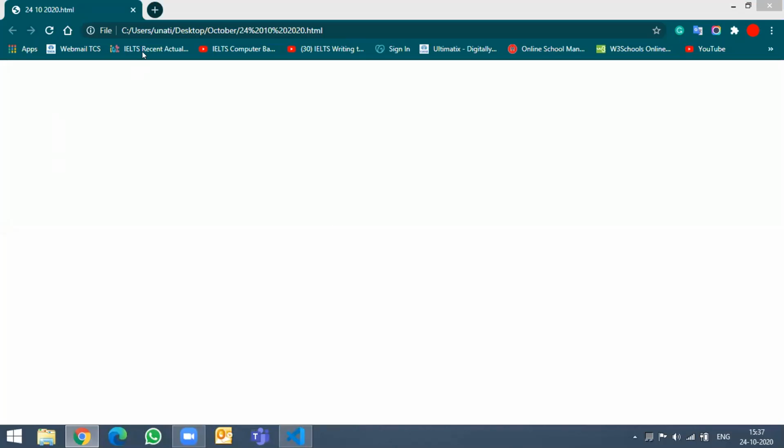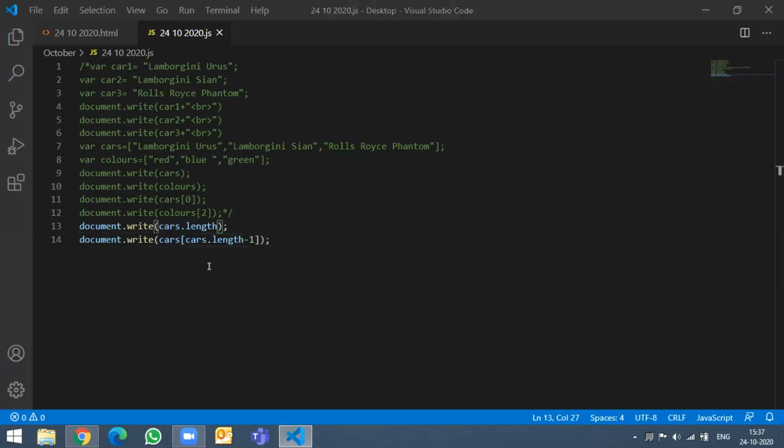Still it doesn't work. Okay, let's go back to your code. You have commented the variable also, right? Line number 7 should not be commented. Only from there it will get the cars, right? Line number 7.